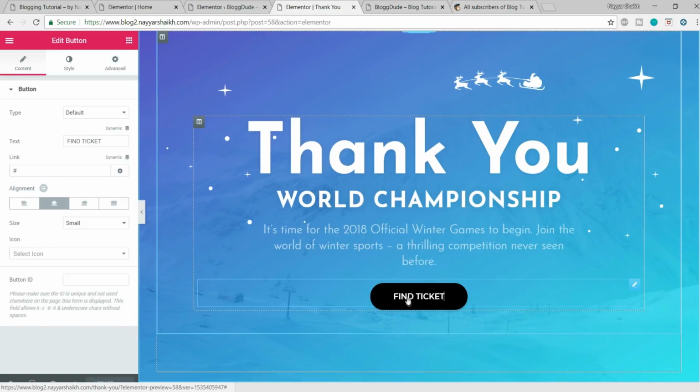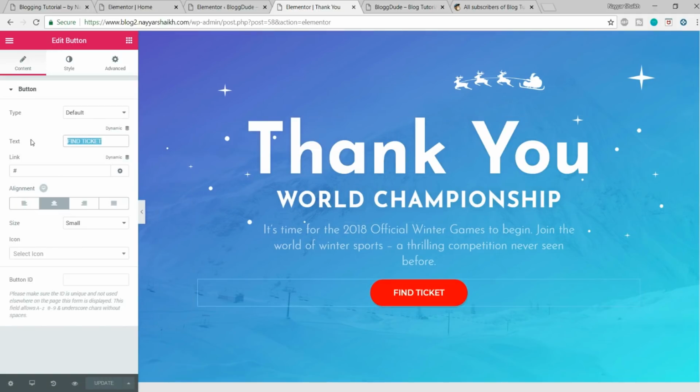Then click on this button. Let's change the text and type in download. Okay, now as you can see, it says download. And what you can do is enter the link of that download.